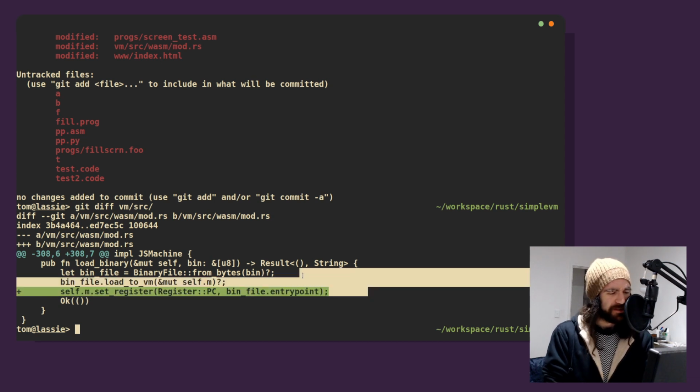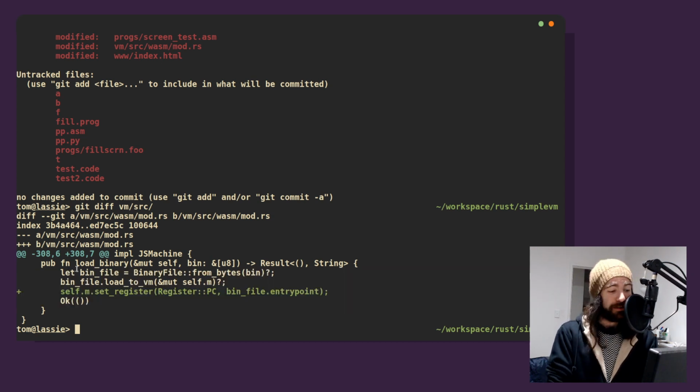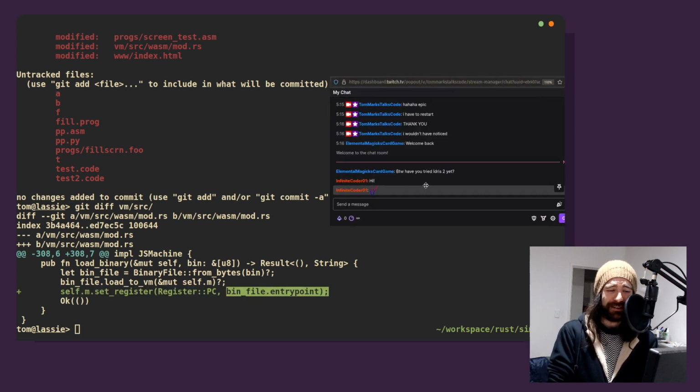I was also just kind of pointing out some stuff I did last stream. This is why having a binary format's cool. We have a load binary format that gets exported in our WASM build now, and when you do that, it sets the entry point based on the binary file. You don't need to guess anymore based on other weird stuff.